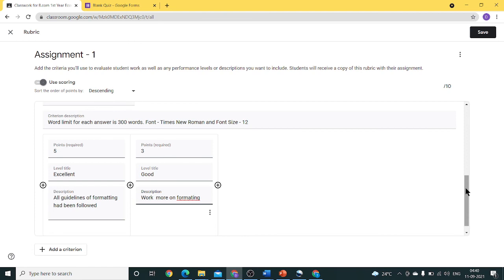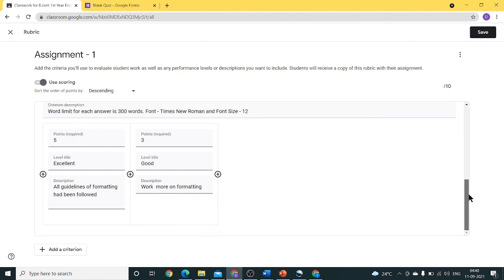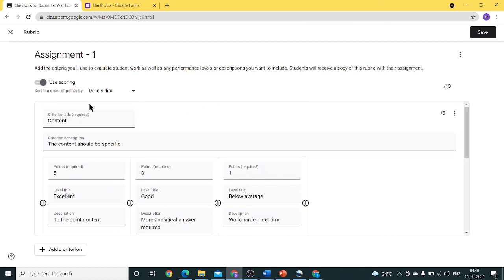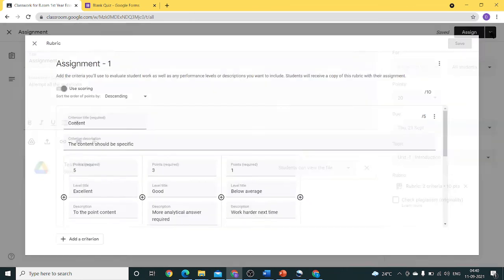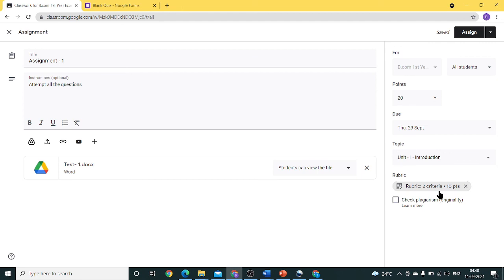So in this way, we have created 2 rubrics, and you can create as many rubrics as you want, and after creating the rubric, click on save. You can see here in the rubric 2 criteria, 10 points had been written. So we have created rubric for this particular assignment. You can also reuse this rubric which you have created.